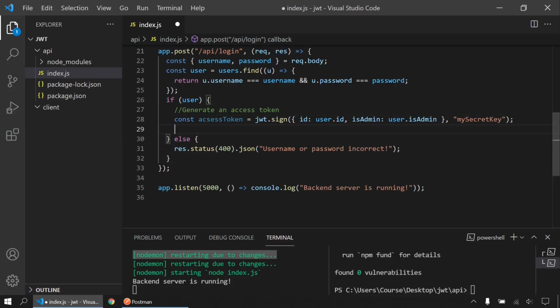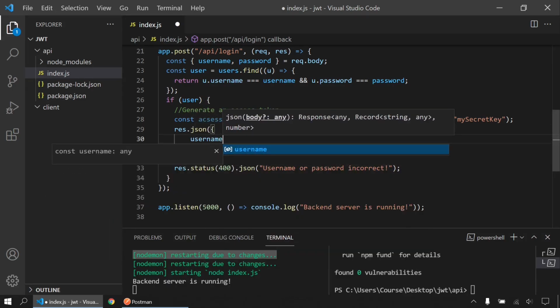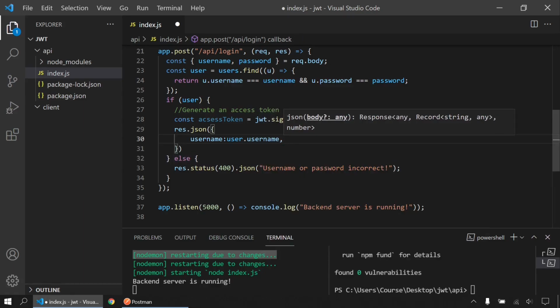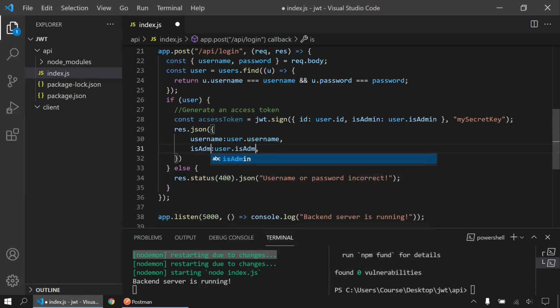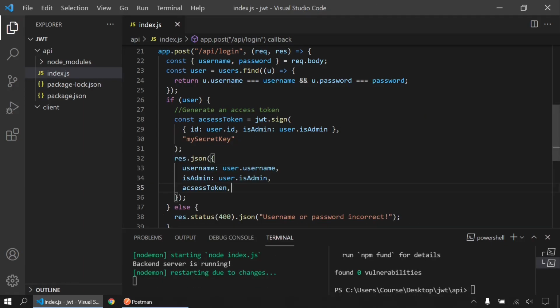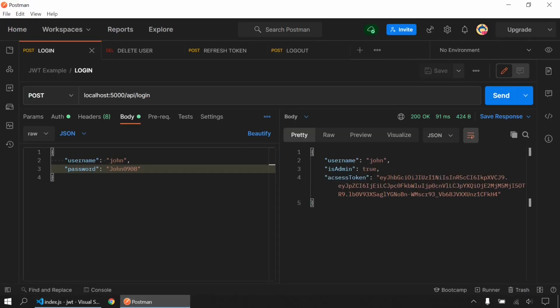Right now, I can send my user. I will say response.json. I'm gonna send my username, user.username, isAdmin. And finally, I will send my access token. Okay, let's see. I will come here and log in. As you can see, username and isAdmin are here, and this is our access token.